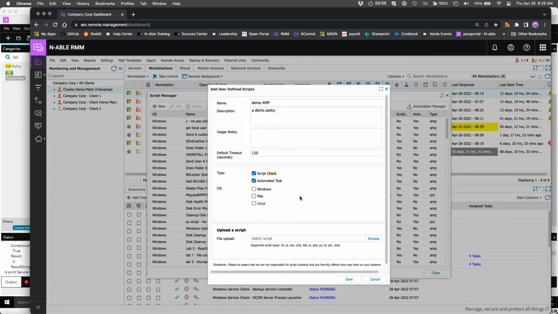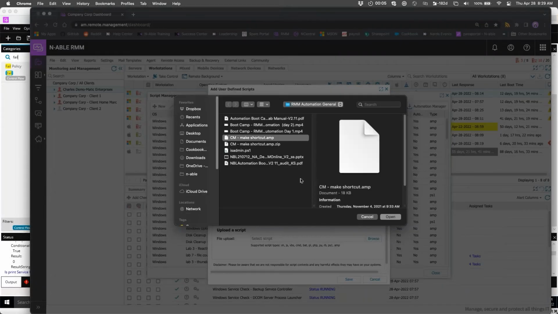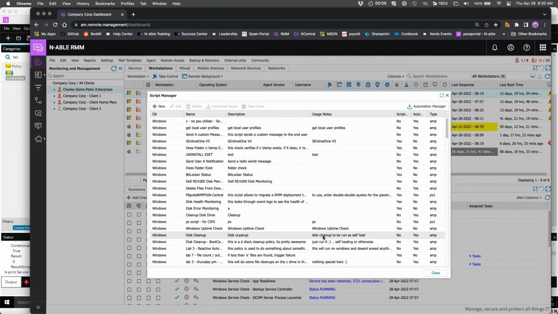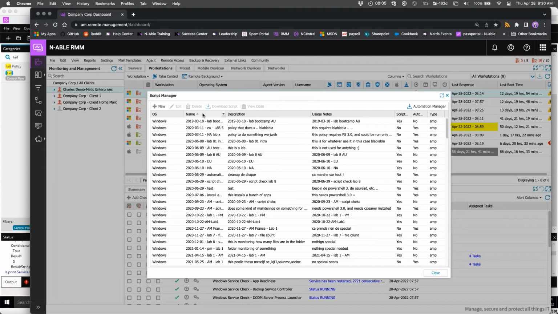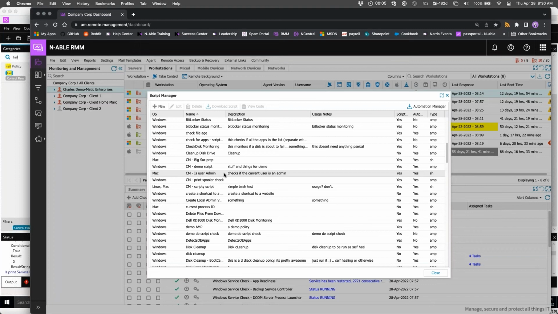So I'll usually check them both. In this case, it is going to be a script that only runs on Windows. And so let me find my AMP here. So this one is going to create a shortcut on the desktop. So uploading that AMP, save that. And now if I go and sort by name, I should have my create shortcut.